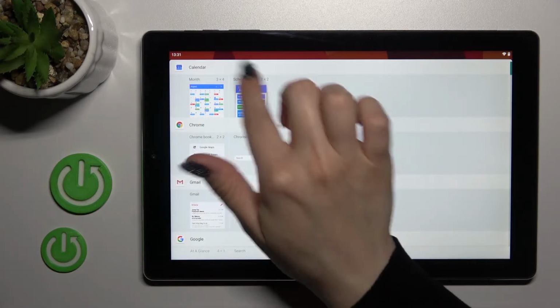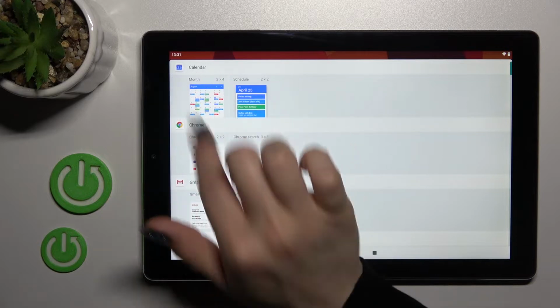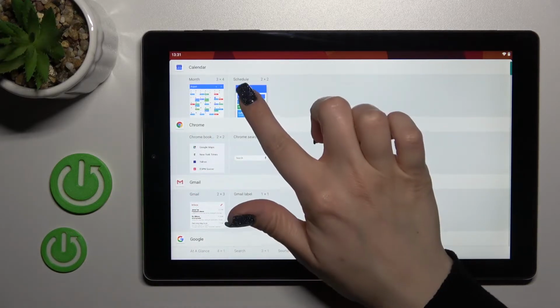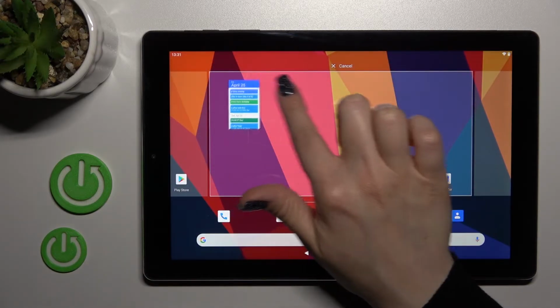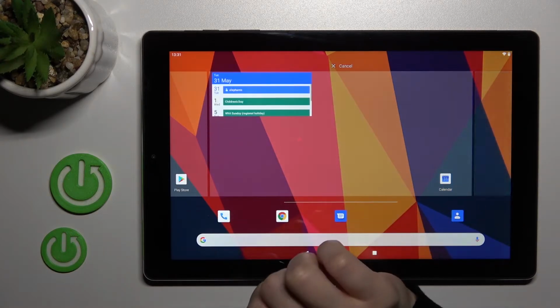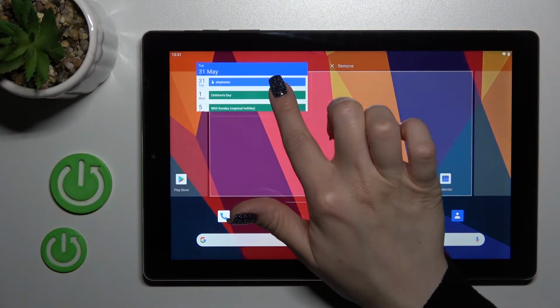For example, we can use the calendar app, we can add a regular calendar or a schedule. To add the widget, just hold it and drag it to the position where you want to add it, for example here in the upper left corner.